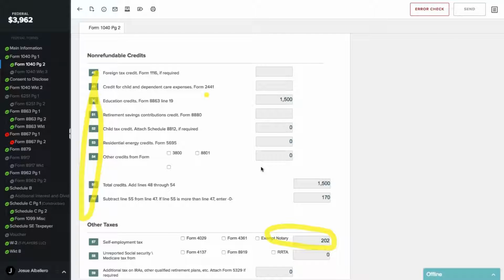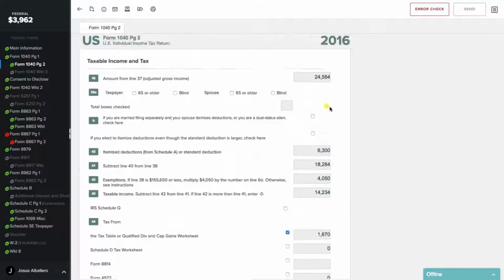So if you run into these customers, the Schedule C's, the 1099s, 1099 miscellaneous, non-employee income, they're always going to pay that self-employed tax. So make sure that you keep that in mind. So I just wanted to show you that as we move through the 1040. And the last part I want to do is right here on the 1040.